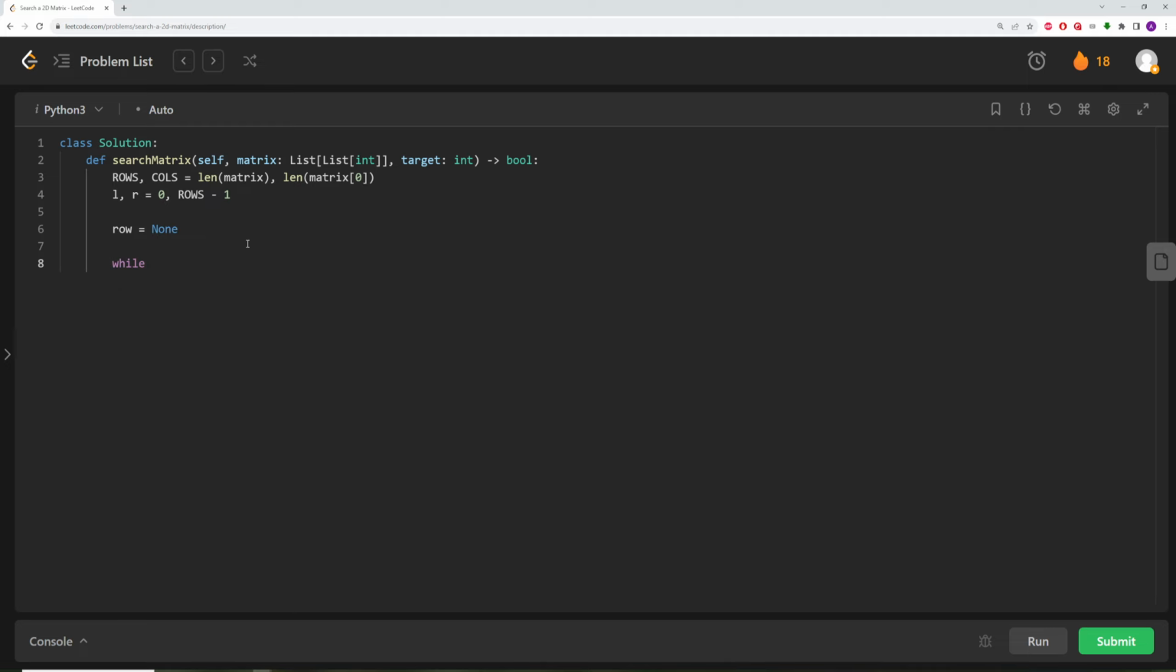Now we have a binary search, so we're going to say while left is less than or equal to right. We're going to get a pivot value. So pivot equals left plus right over 2. And now what do we need to do next? So we need to actually check, is this pivot in the row, essentially? So how do we do that?